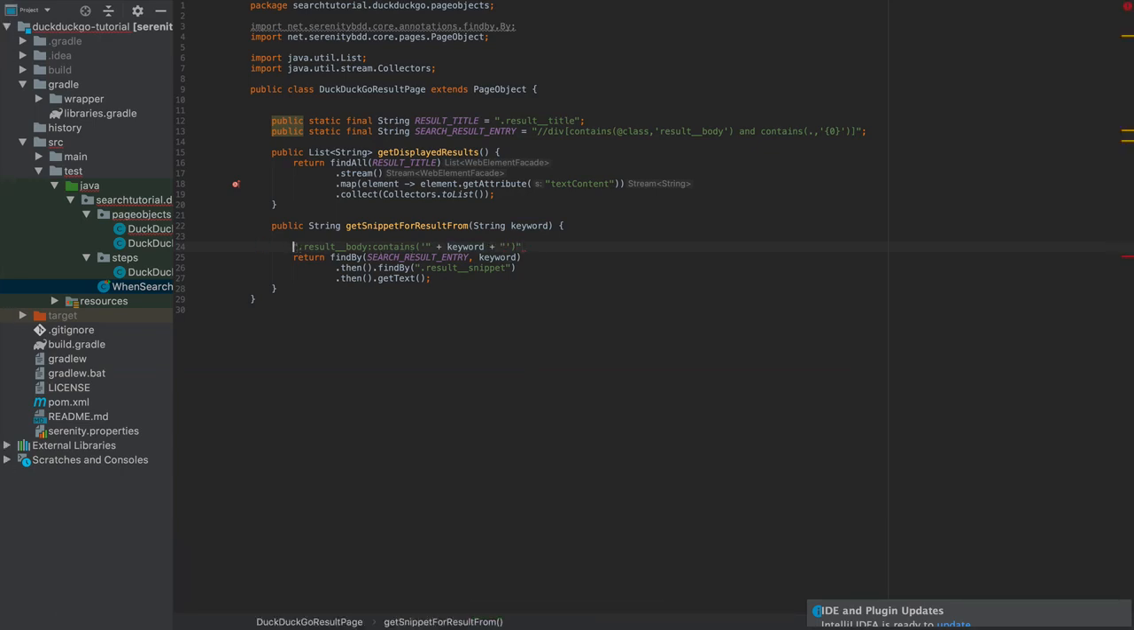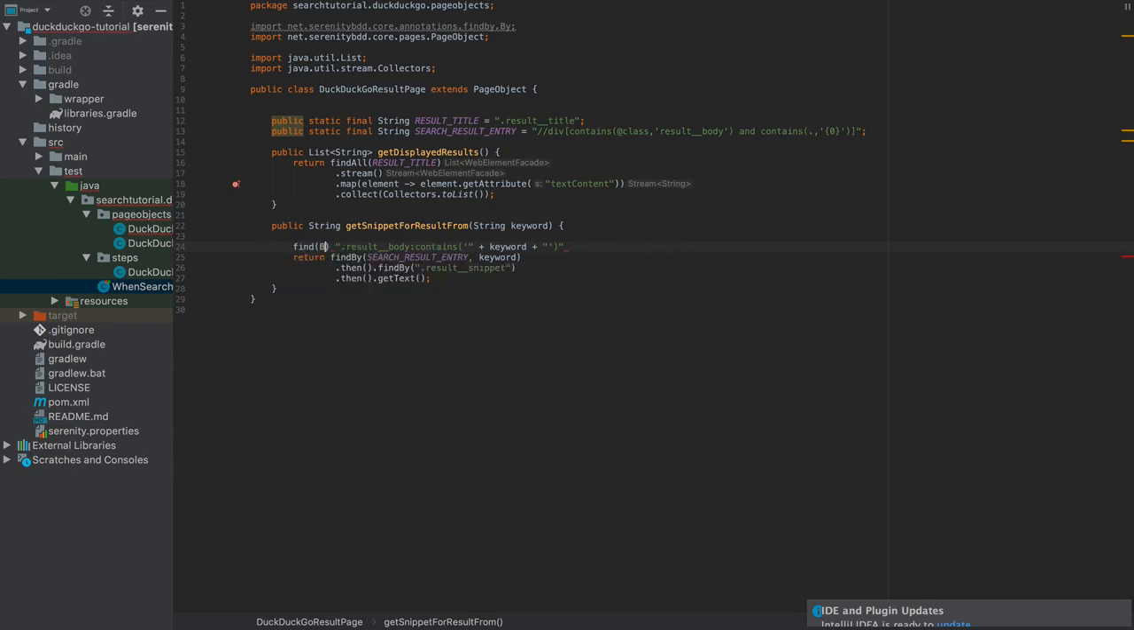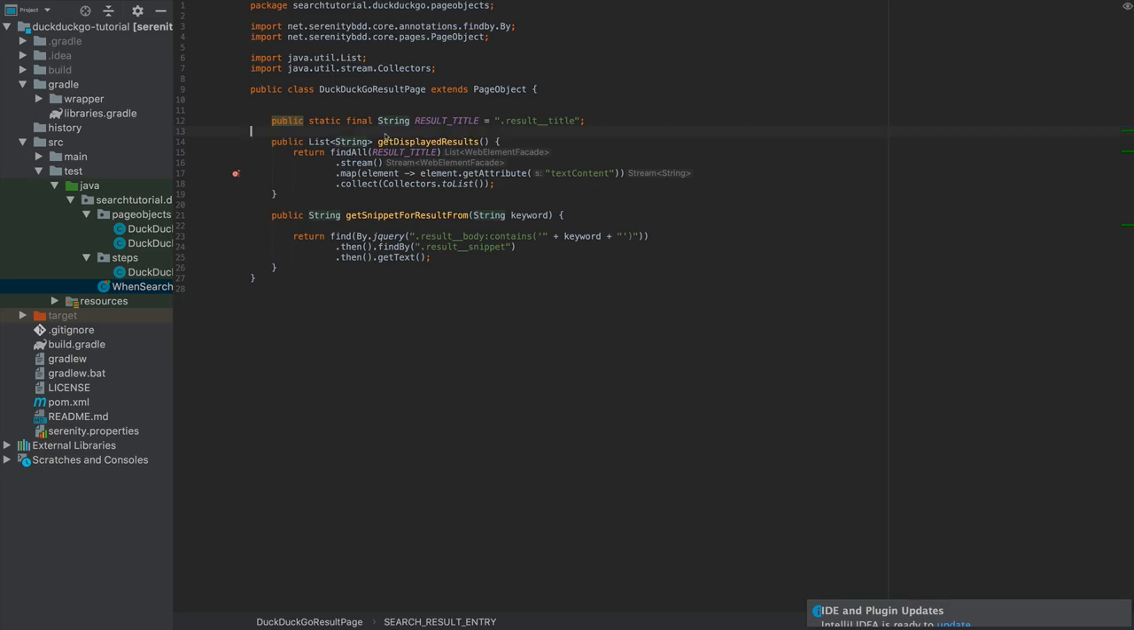And now, all I need to do to find this expression is, rather than say find by XPath, I say find by jQuery. And I pass in my jQuery. So if I were to replace all this by a return find by jQuery instead of my return XPath, we no longer do this, and we have the equivalent of what we had before. Except we're using a much simpler jQuery expression rather than XPath.